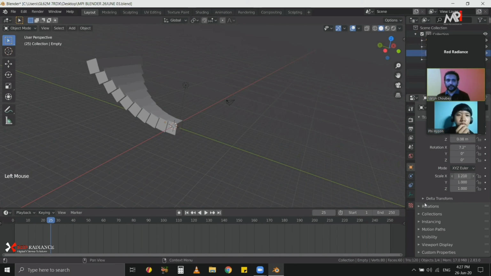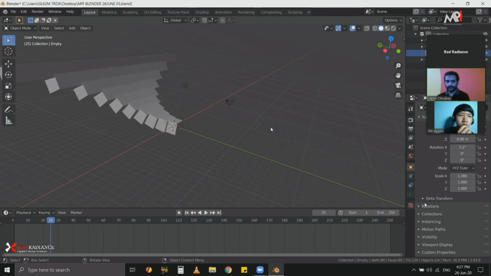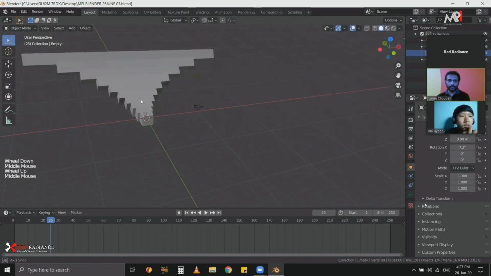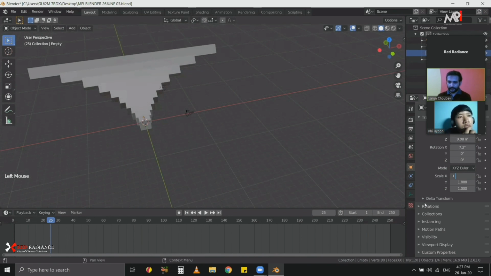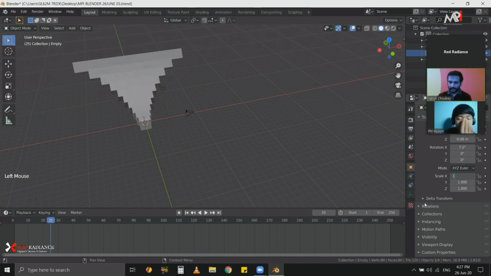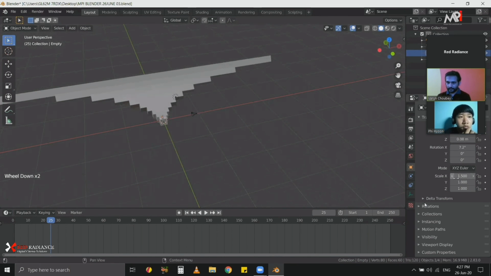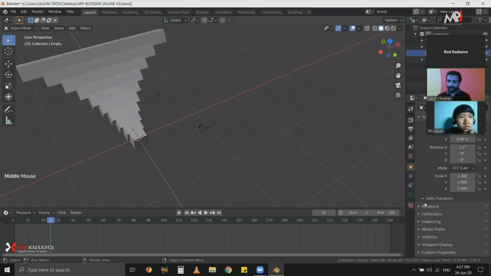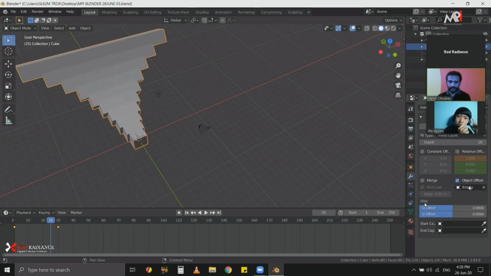Okay, and the moment I scale this, I get a more interesting result. And what it's doing is, let's say 1.5, 1.2, 1.3 is better. Okay, so what is happening is the scale of the empty is 1.3 times that of my cube. And I have applied an array that is controlled by this empty.